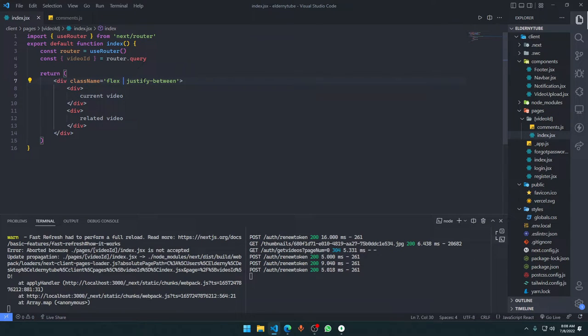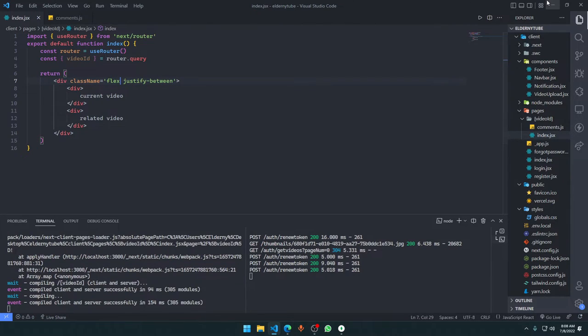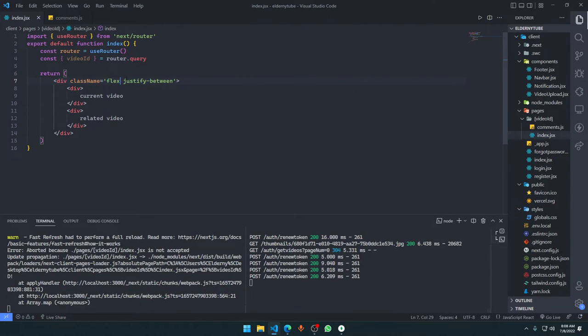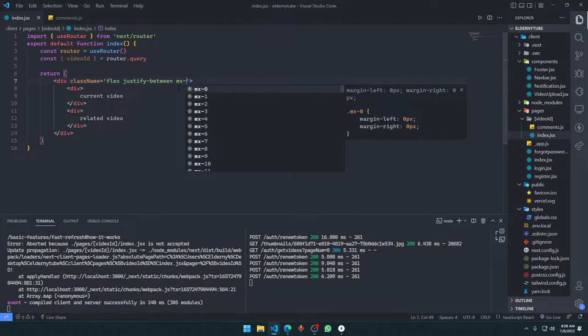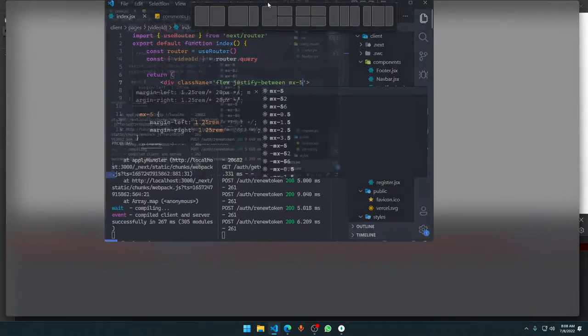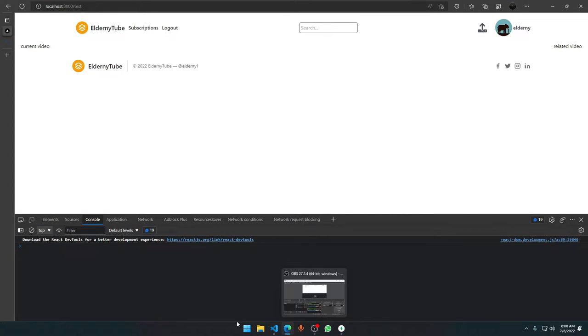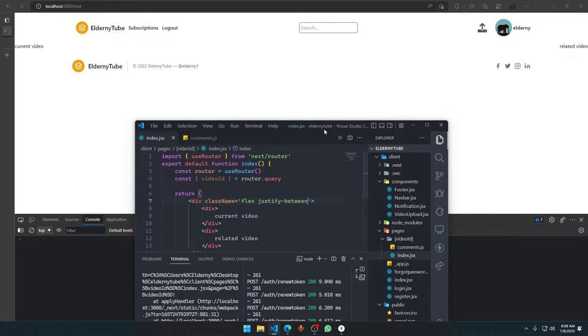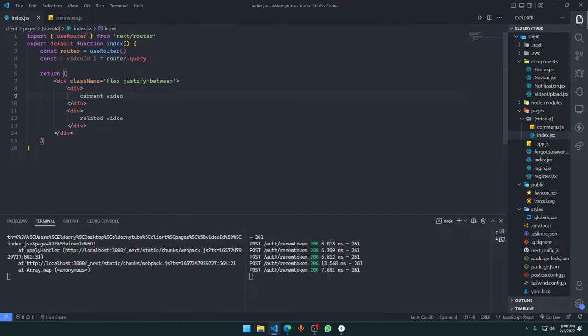Oh, not actually column. This should be just flex row. Yep, that's what I expected to see. And that's exactly what I wanted to see. Maybe we can have a little bit of margin on the x-axis, like 5. Okay, don't need that. And in the current video, we're going to have a few things.